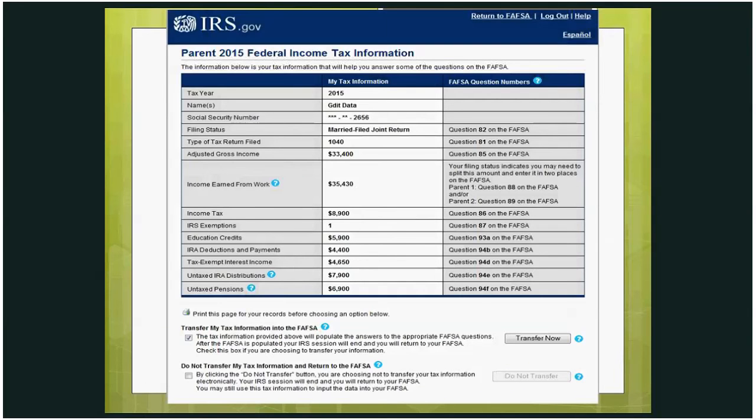And then it will go find it, and it will show here all the tax related information from their tax form that it is going to import into the FAFSA, and then it tells you the question number where it's going to go on the FAFSA. And you can click on transfer now, and it will transfer it into the FAFSA.